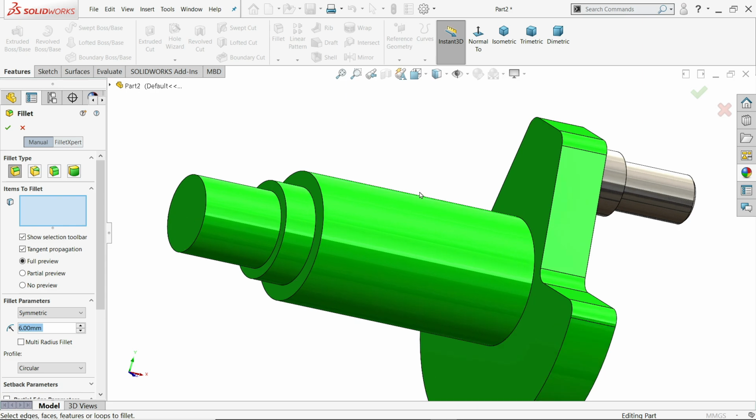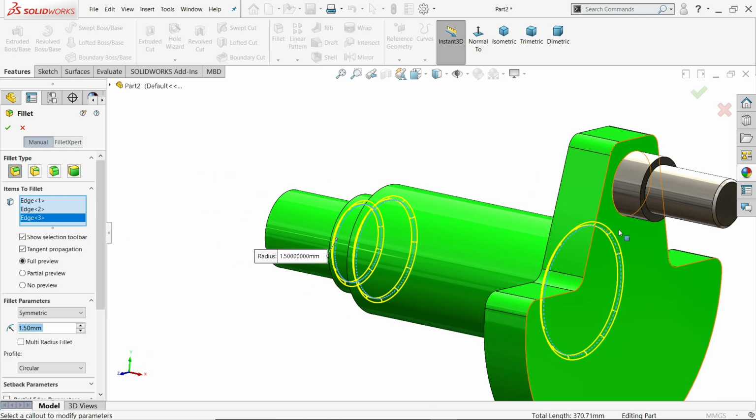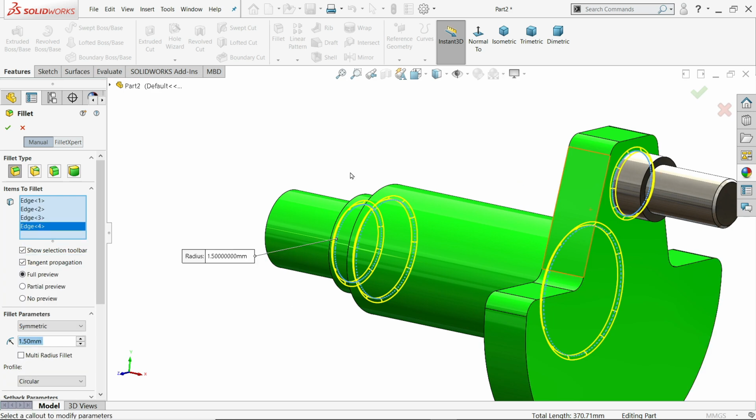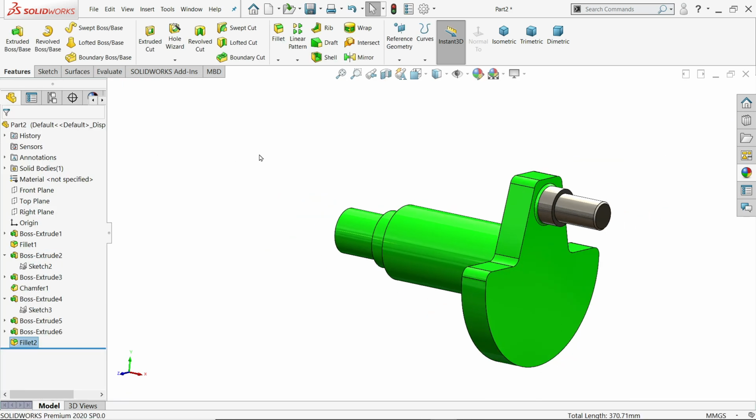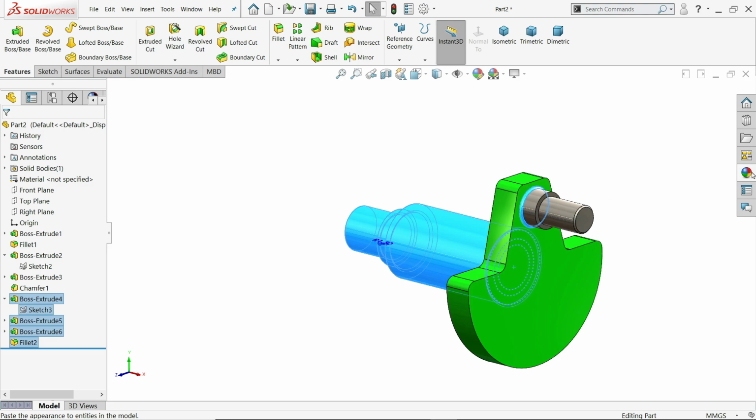Fillet 1.5, and let me choose these 3 edges. Polish the steel.